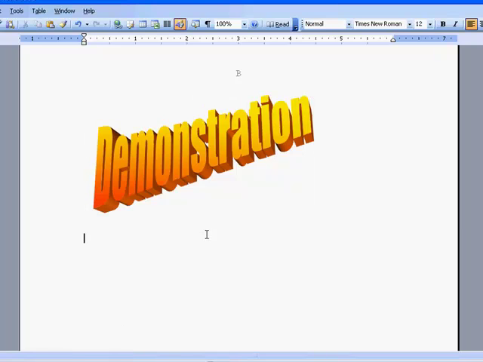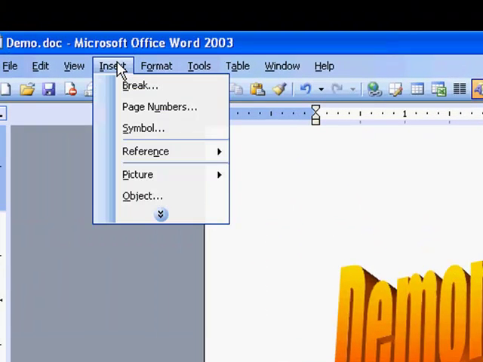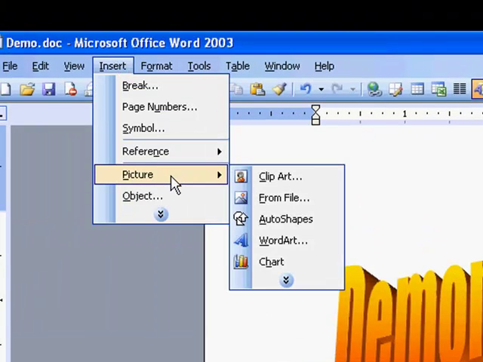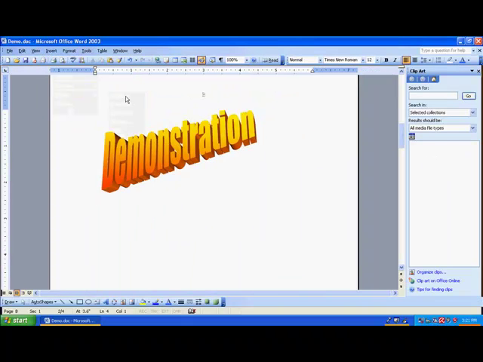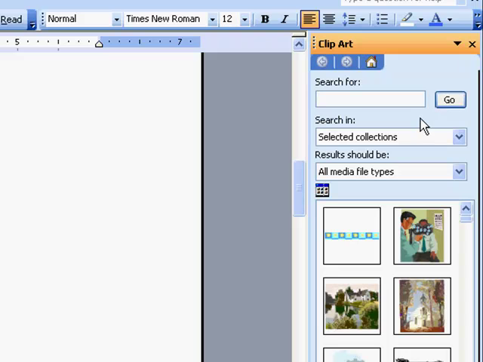Clip Art. Word allows you to add pictures to your document. One of the ways to add a picture is by using Clip Art. To use Clip Art, click Insert, Picture, Clip Art. You can type the name of the clip art on the window at the right of the screen and then click Go. If you didn't type anything and you click Go, a list of all the clip arts shows up. Click on any one to add it to your document.